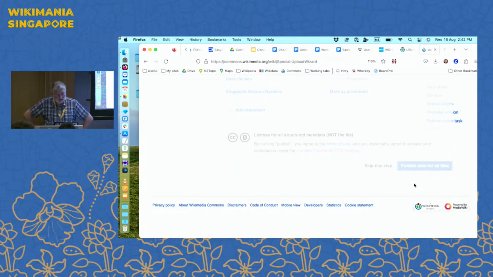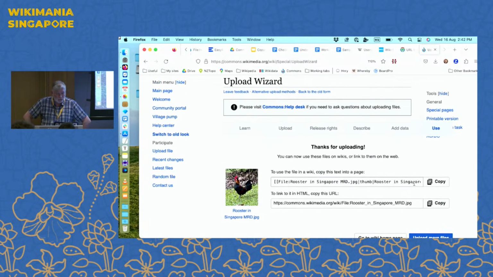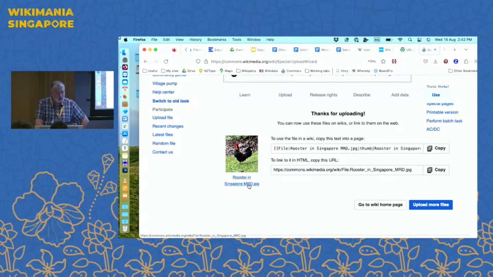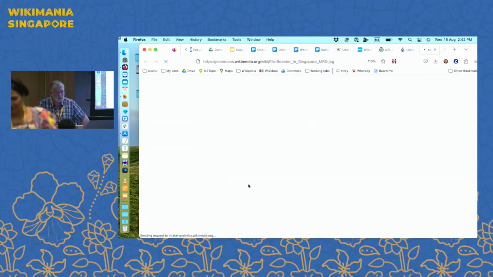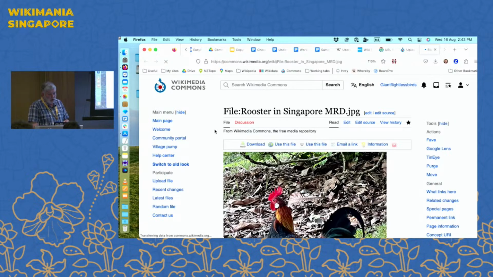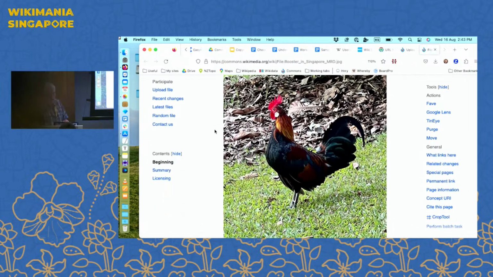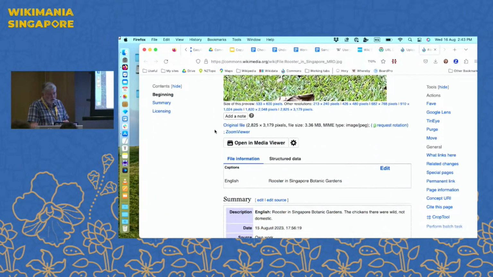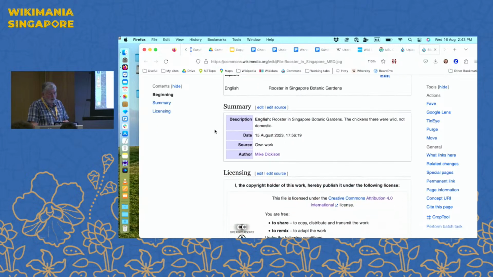Now I'm going to publish that data there. Okay, now it's ready to go. I can add a link to Wikipedia articles if I want. I always now go and check to see what that looked like. So here we go, click on its name, and this is the file there. Not the best photo.